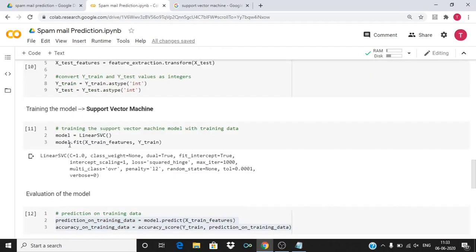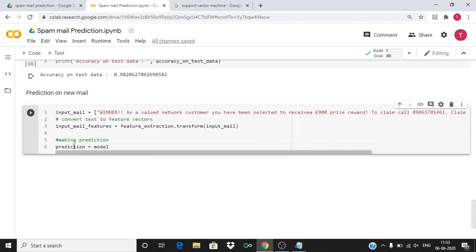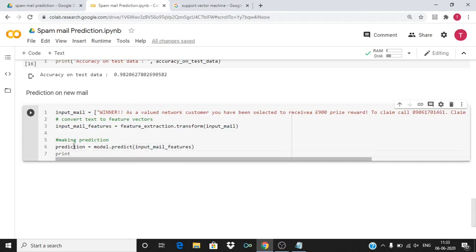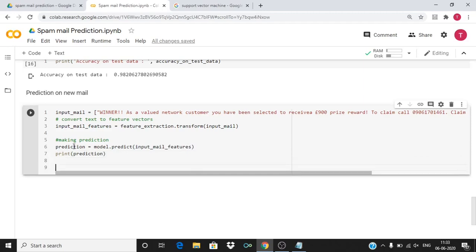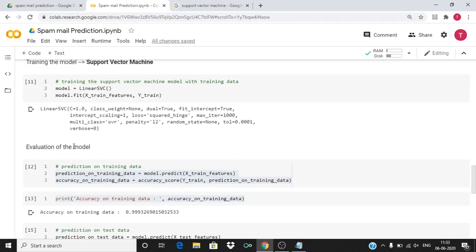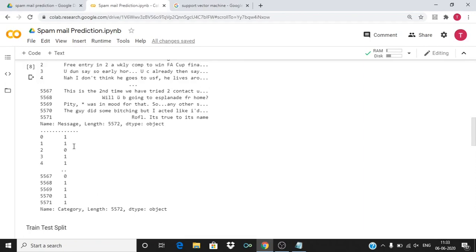So here we are predicting with model.predict on the input mail features. This function returns a list which contains the label 0 or 1. The prediction is the name of the list here, so let's go ahead and print this prediction. It outputs a list, and the list can have 0 or 1 in it. So we need to interpret whether it's a spam mail or ham mail from this label.